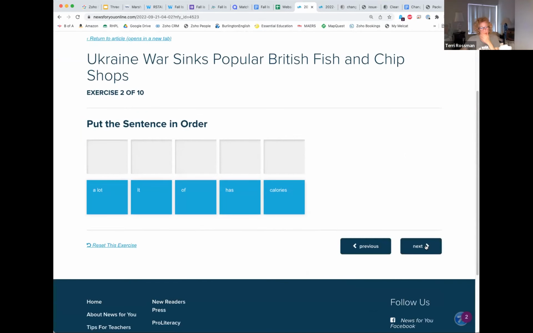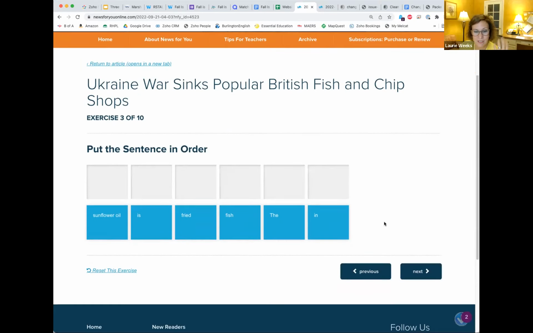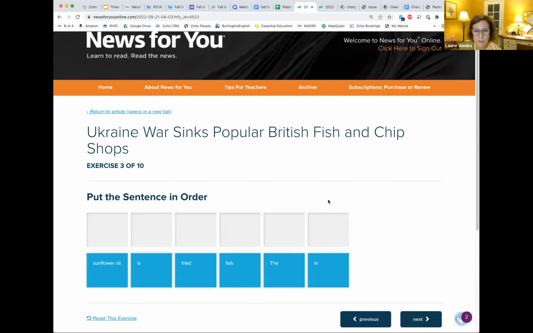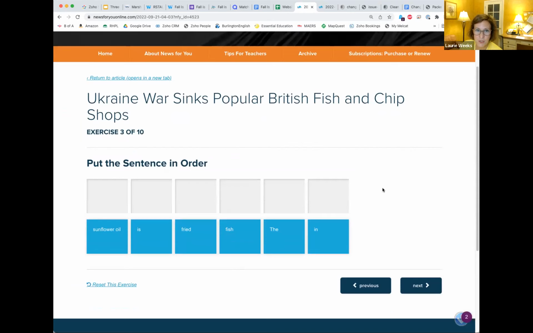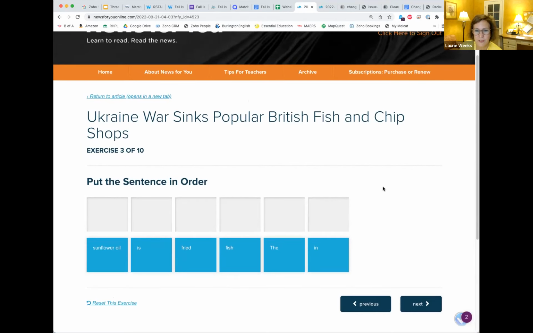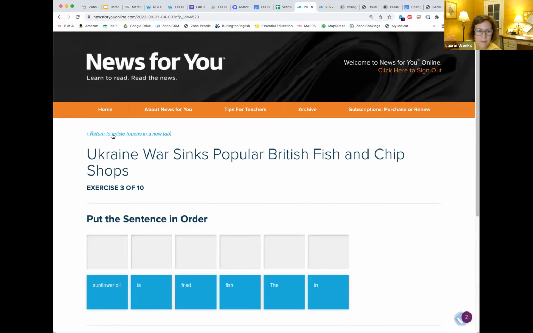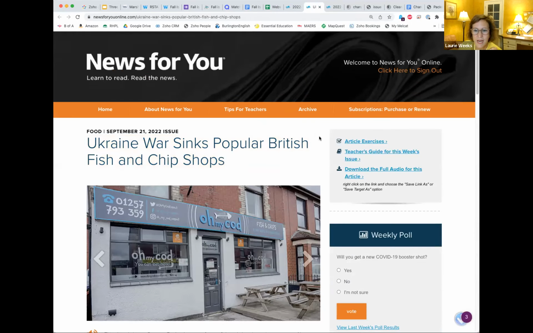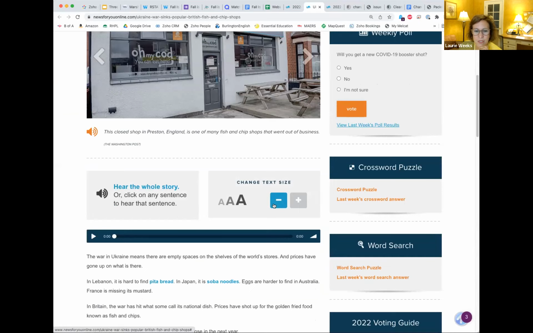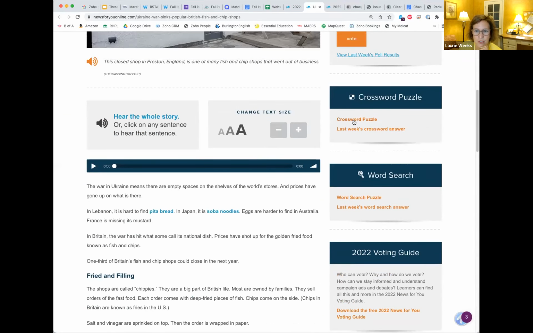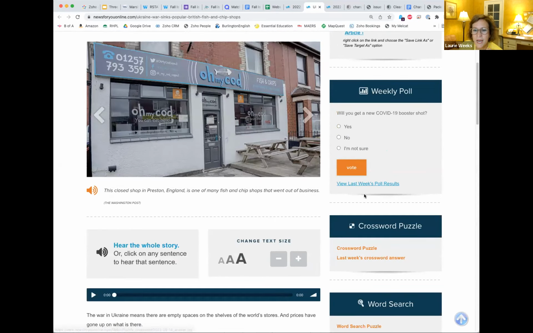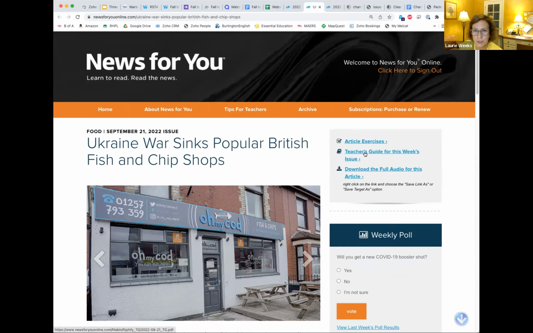So sometimes they're just comprehension. This looks like a lot of putting sentences in order. It will give you some immediate feedback on the screen, if the student is doing this correctly. So there's that. And there always are some other activities that the student can do online. There's a crossword puzzle that pulls all the vocabulary that's used that week in these news stories. There's a word search. And for you, there is a teacher's guide made up each week for the articles.